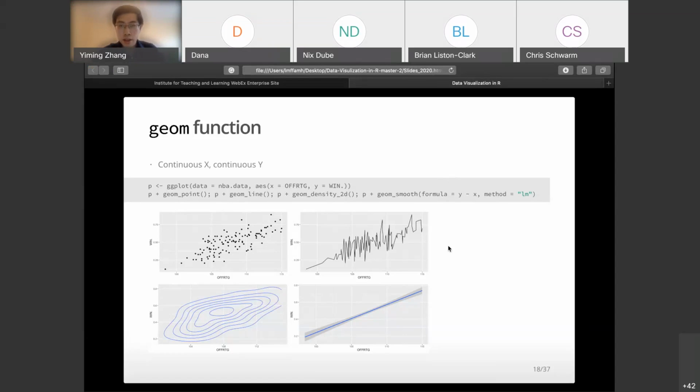All right, let's continue. You can fit a linear regression here, and then draw the linear trend between the offensive rate and the winning rate. Of course, if they play better in the offense, then they should have a higher winning rate.